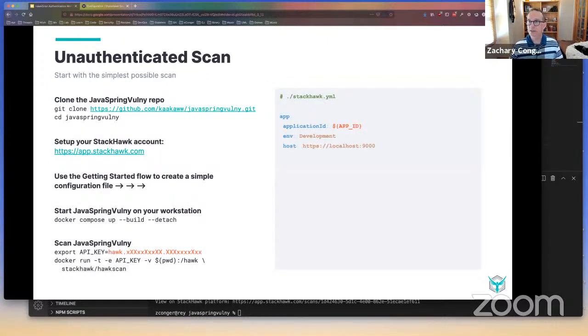So with that introduction, let's get started with our first scan. Hopefully you've done a Docker pull for HawkScan, and hopefully you've gone ahead and cloned the Java Spring Vulny repo. This is our application that we're going to be testing.